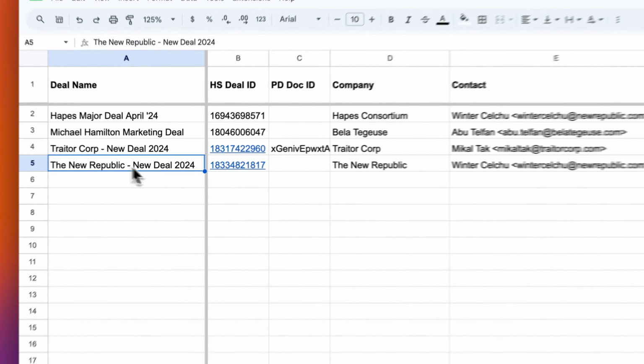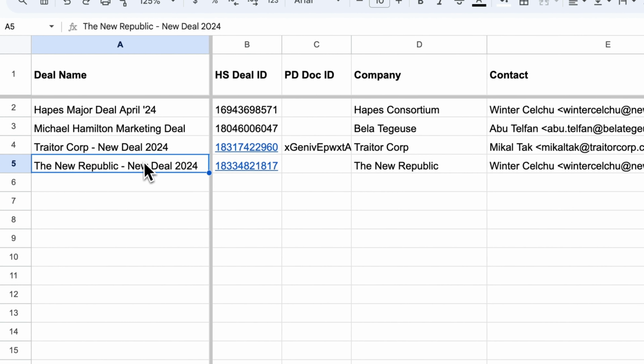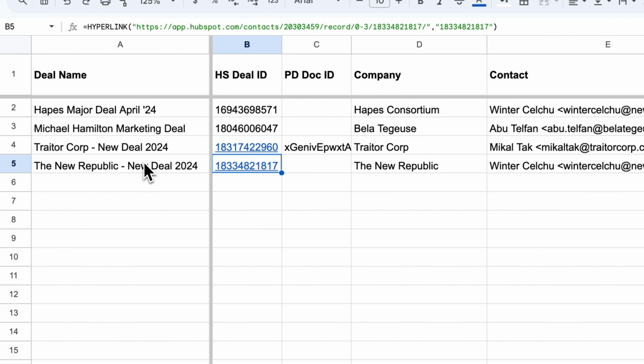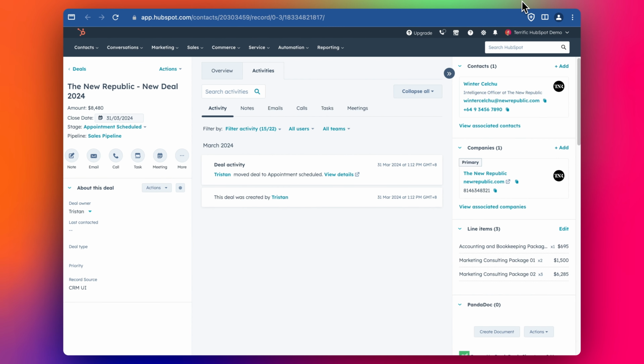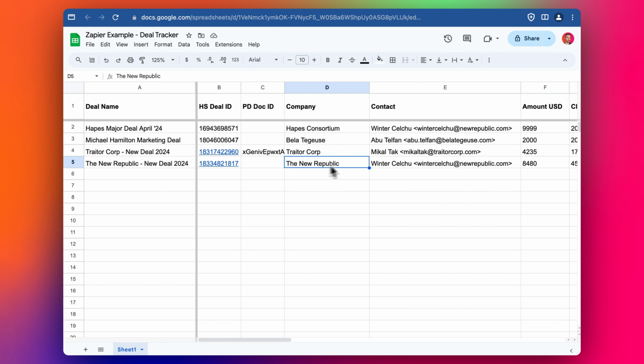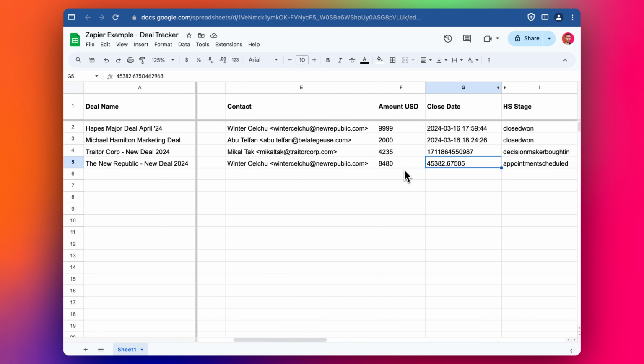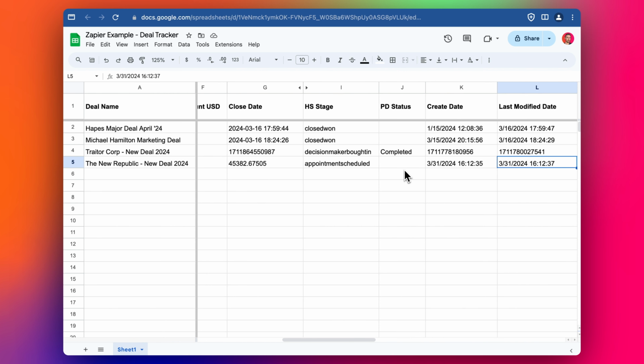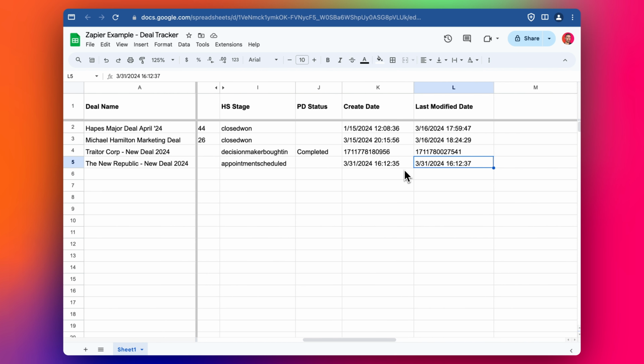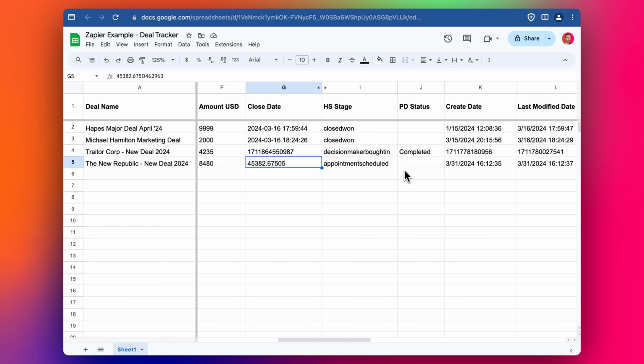This is the new row that's just been added in. We can see deal name, looks good. HubSpot ID, let's check this link. Looks good. Blank, and then the company, and then the contact. Amount, close date is a number, so we've got to come back to that. And our dates are pretty good, but they are in US format.